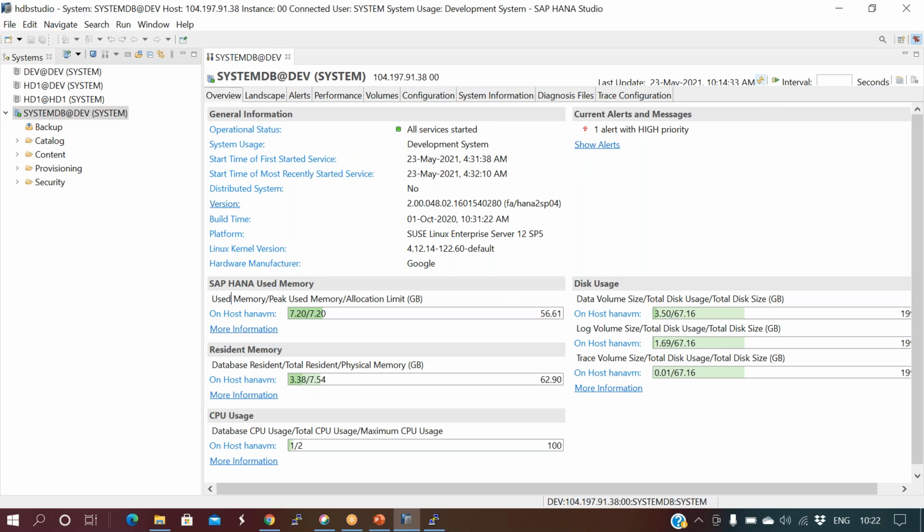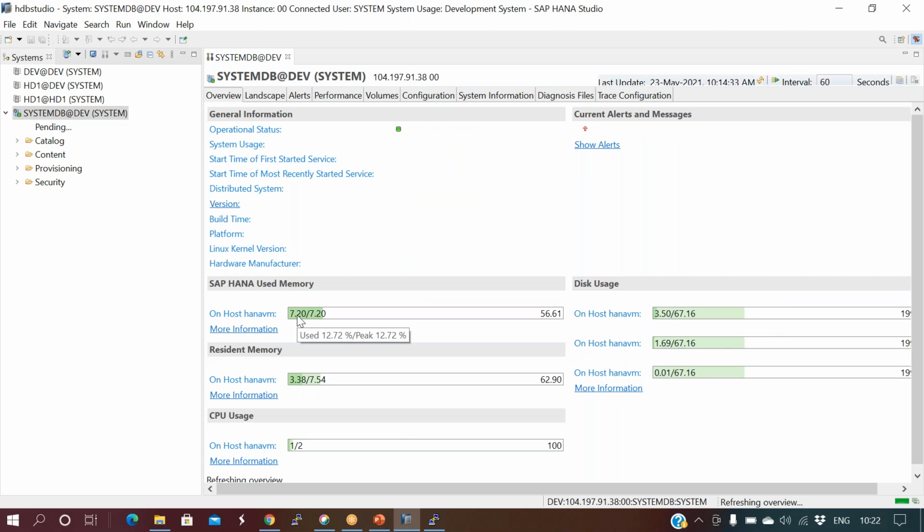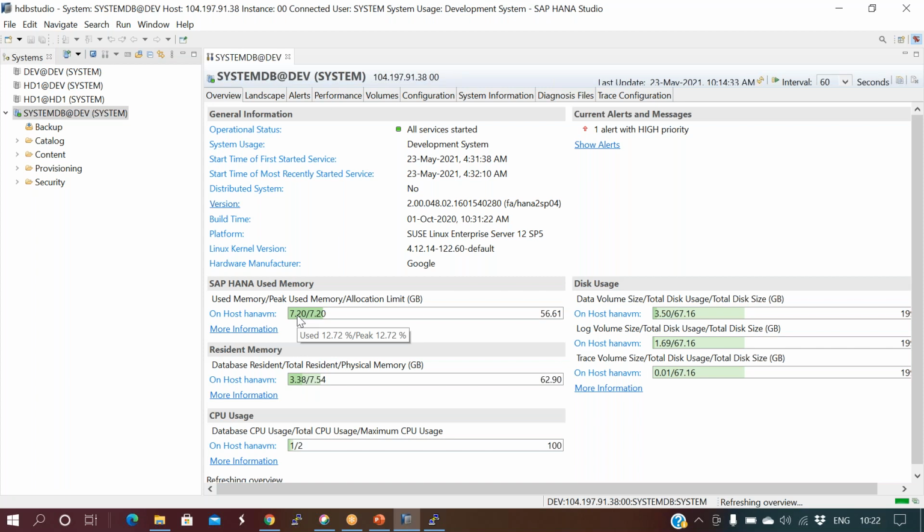So what is the current use? If you see, 7.20 is the current use. Peak used memory is nothing but the maximum use, and the maximum used memory is 7.22.